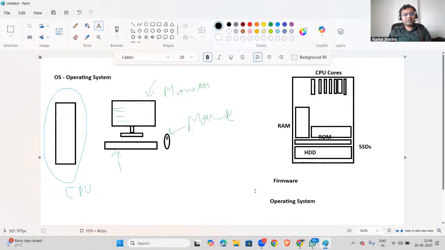Can you think of and name some of the operating systems you have been using? If you can just think and name some operating systems, that'll be really great. What you can do is write that in the chat.